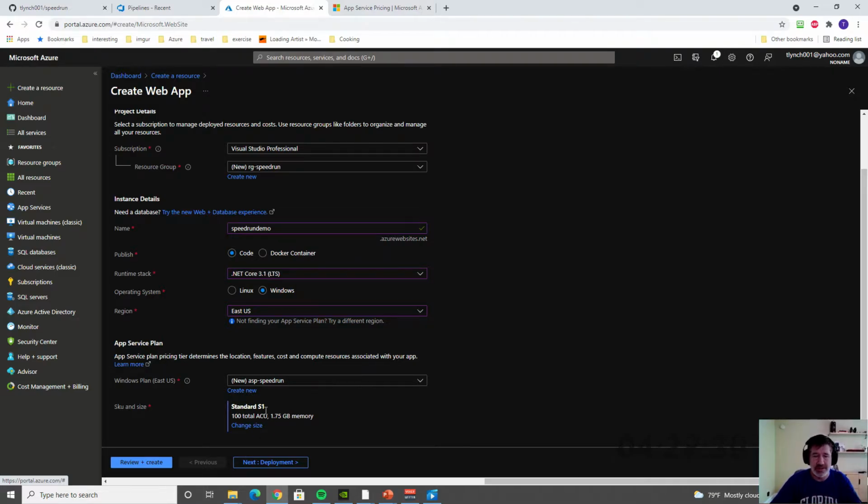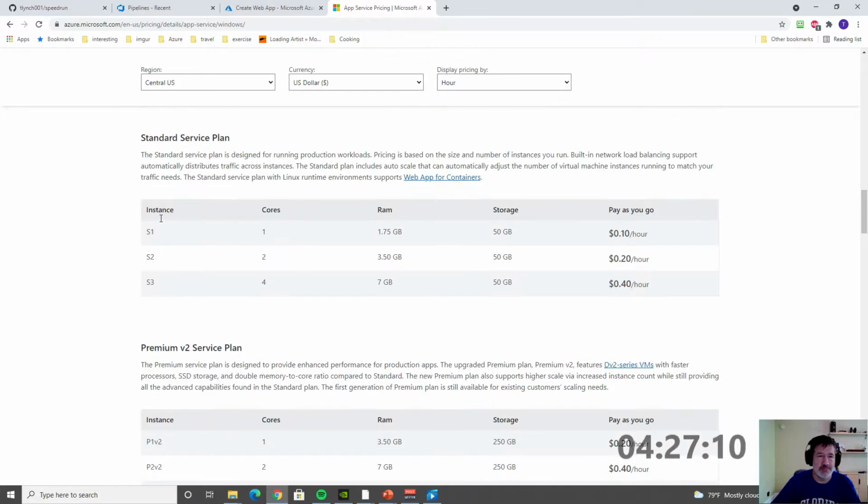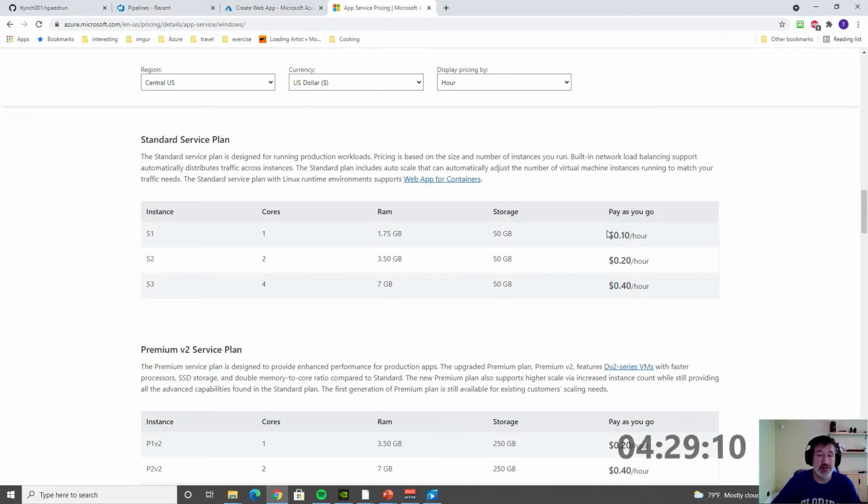And that's going to be the Standard S1. Now, what does that mean? It means it's going to cost me 10 cents an hour. So you don't want to leave this thing running all the time, or else your wife's going to say, hey, why did we spend $60 on something in Azure last month? That would be bad.